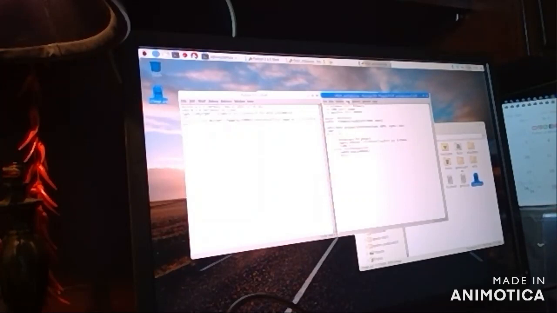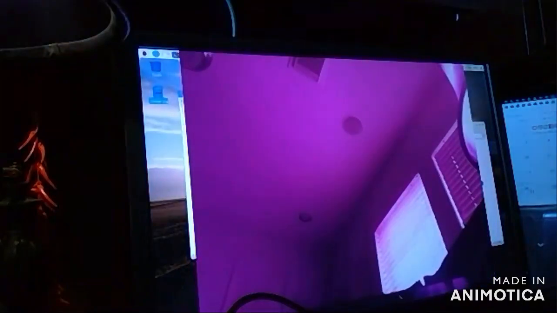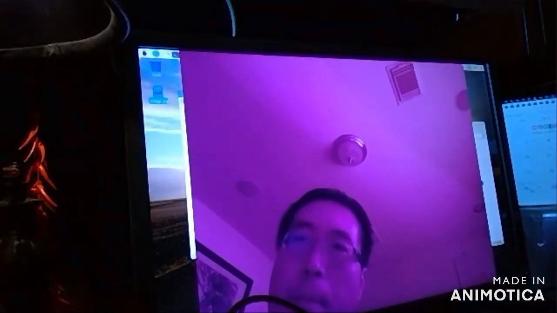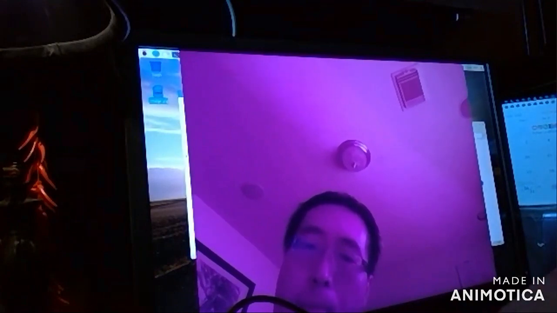Okay, so we can run this. Let's run this. Run module, okay? Once you click this, you see you do have this preview window. So you can take a picture by pushing the button.